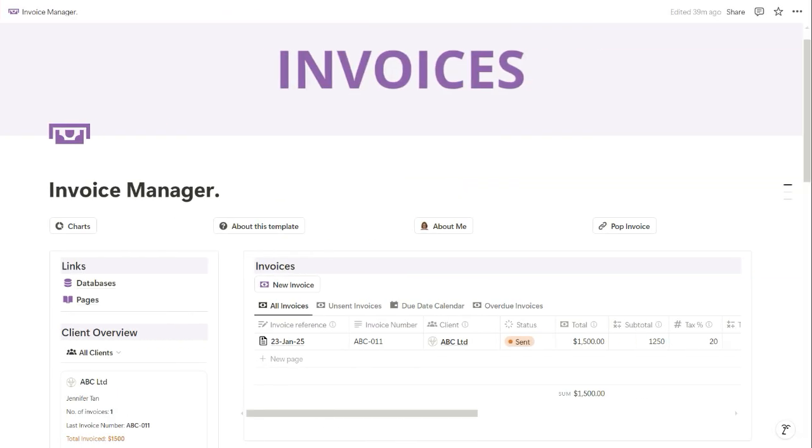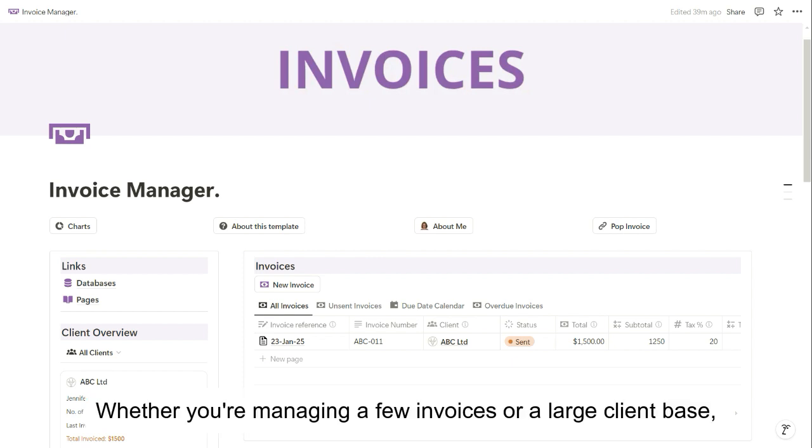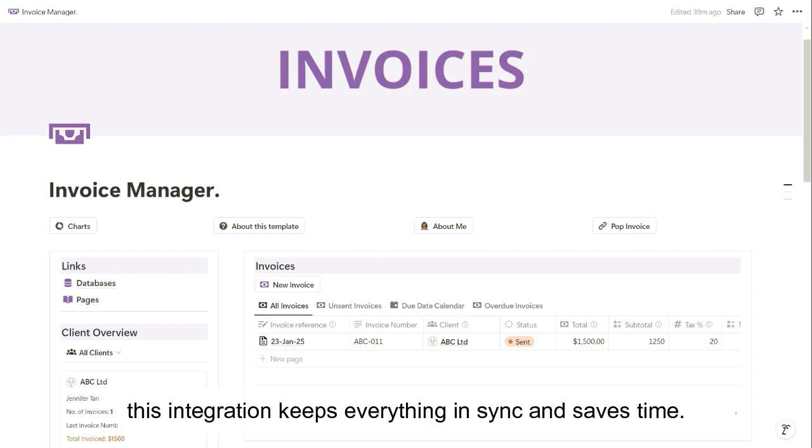And that's it. You've now connected your Notion workspace and configured the Pop Invoice settings. From now on, you can easily create, send, and track your invoices. Whether you're managing a few invoices or a large client base, this integration keeps everything in sync and saves you time.